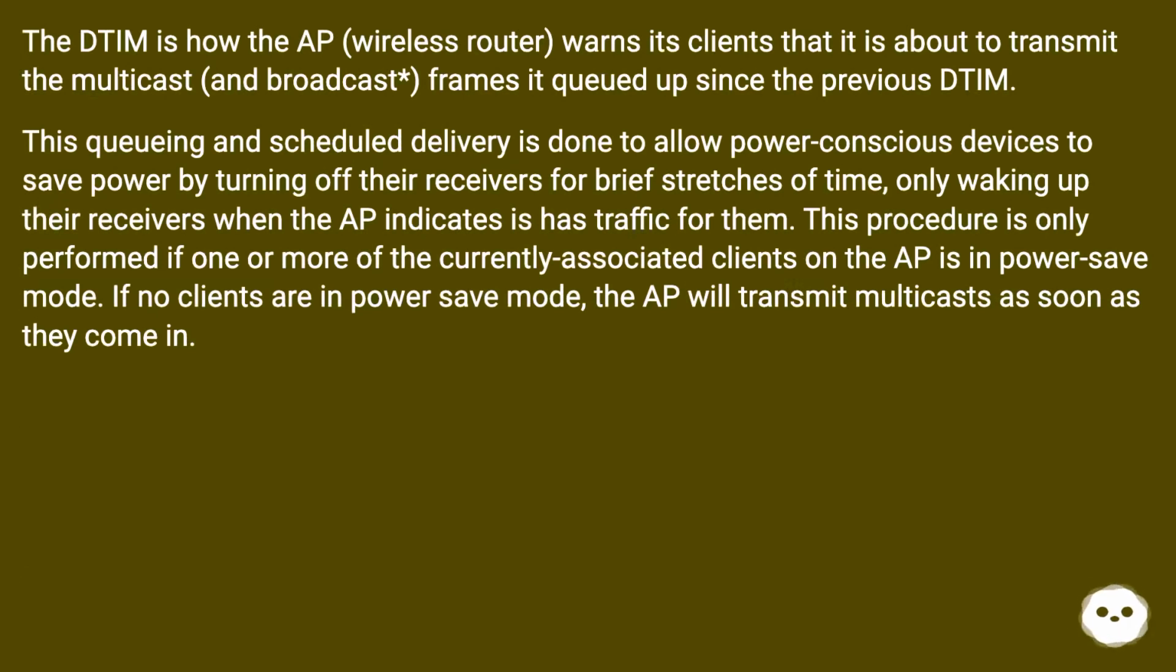The DTIM is how the AP, wireless router, warns its clients that it is about to transmit the multicast and broadcast* frames it queued up since the previous DTIM. This queuing and scheduled delivery is done to allow power-conscious devices to save power by turning off their receivers for brief stretches of time, only waking up their receivers when the AP indicates it has traffic for them.